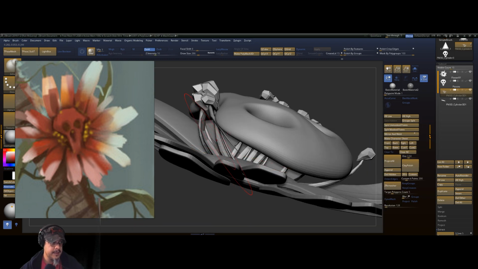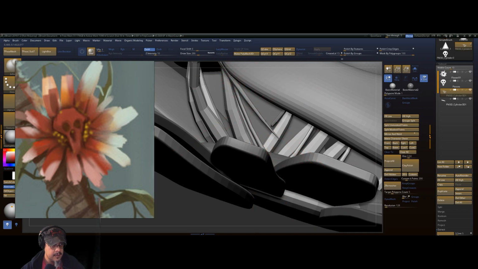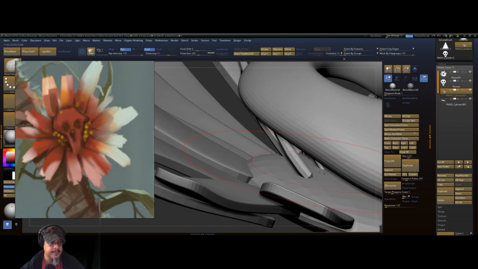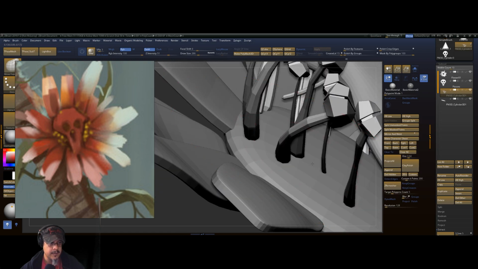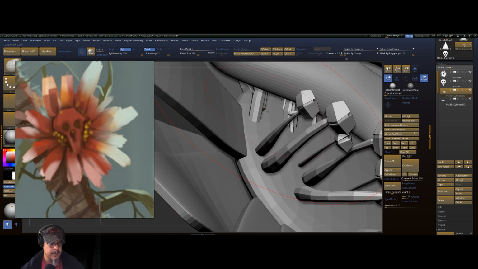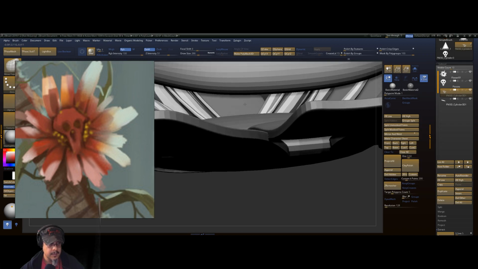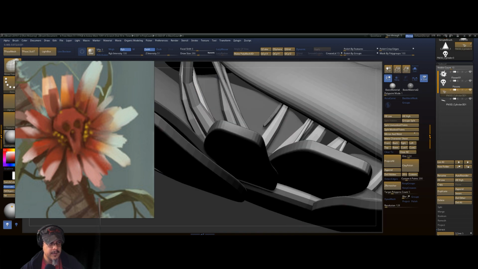And this one definitely needs to be inflated. It's way too thin. So just going to use the inflate brush. Go back to my move topological, and I also have mask by polygroups on, just because I'm OCD like that. Alrighty. So I think we solved the biggest issue that we had, which was floating stamens.